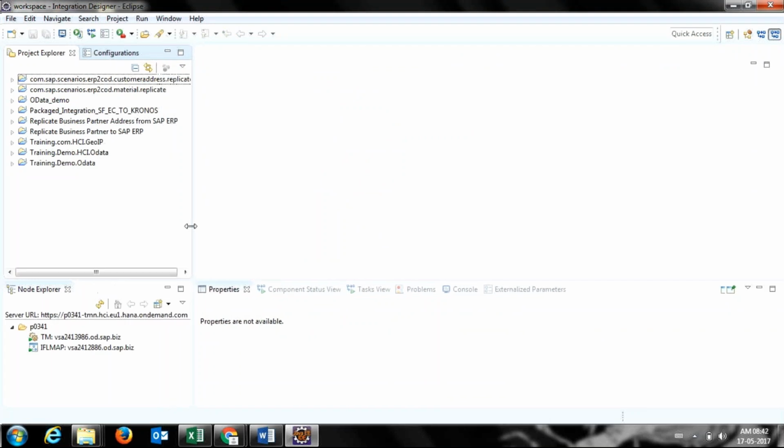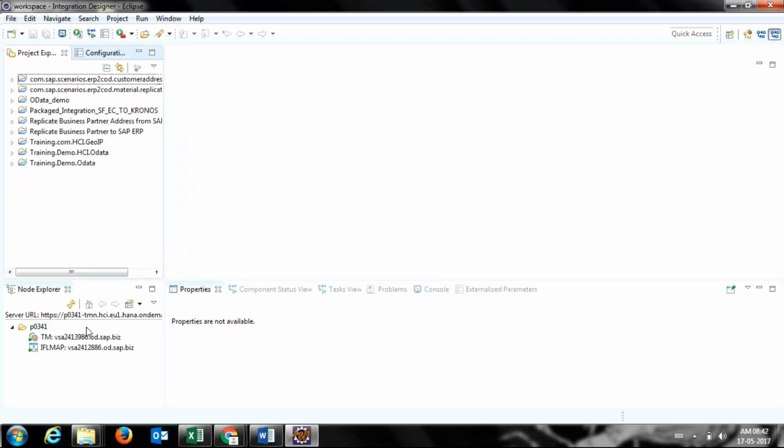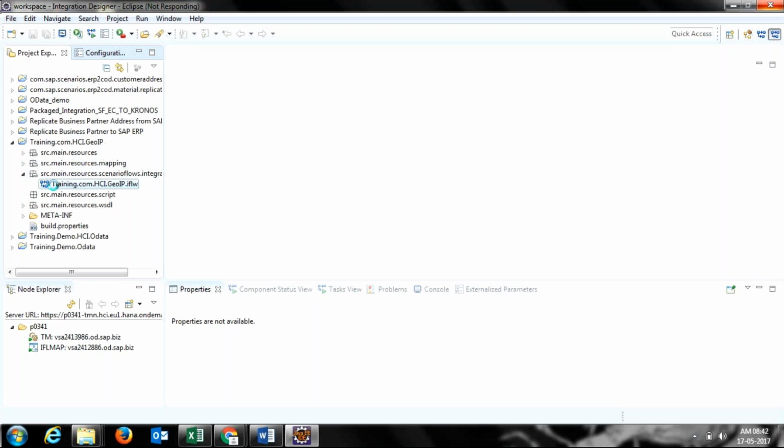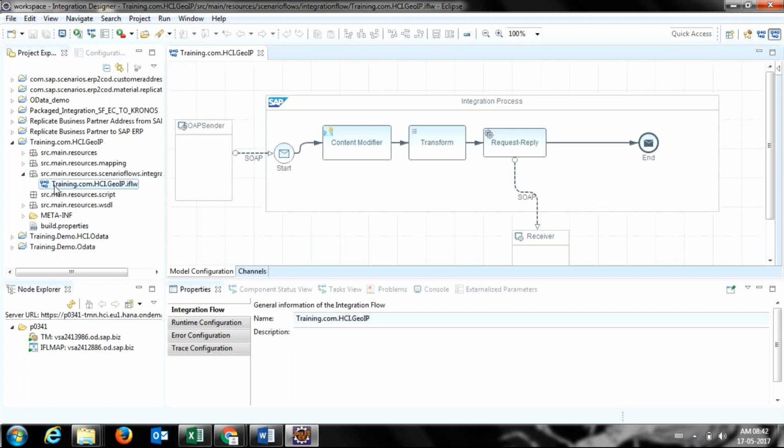So this is the standard way of viewing your HCI configuration, your node explorer. All the things are available here itself. If I double click on some iFlows, we will see how these iFlows work, all those things, in later classes. But just for reference, I am clicking this one. So the iFlow looks something like this. Okay.